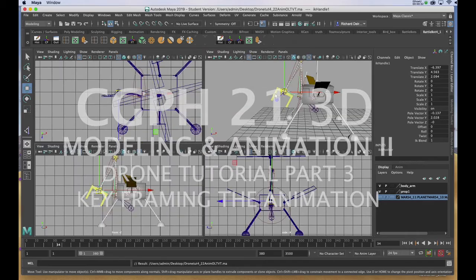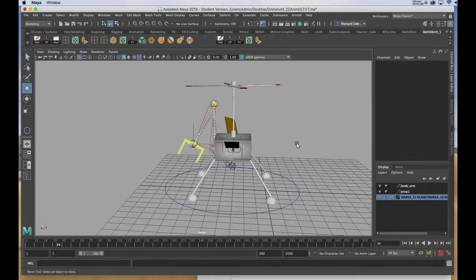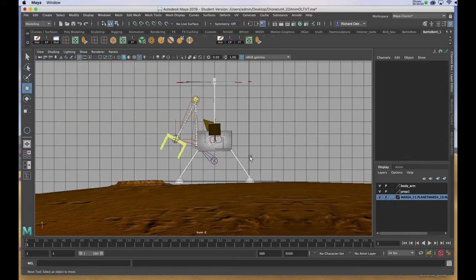I'm going to go to my perspective view. Now we're ready to start the animation process. I'm in the side view and I've accessed the planet Mars, and this is the crater in which the arm will pull an object out of.